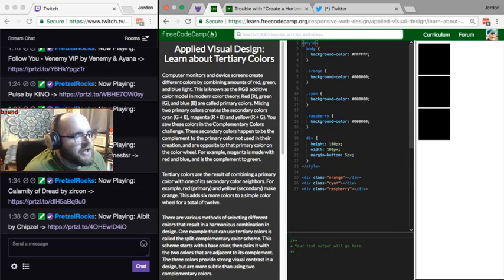Learn about tertiary colors. Computer monitors and device screens create different colors by combining amounts of red, green, and blue light. This is known as the RGB additive color model in modern color theory. Red R, green G, and blue B are called primary colors. Mixing two primary colors creates the secondary colors: cyan by mixing green and blue, magenta by mixing red and blue, and yellow by mixing red and green. You saw these colors in the Complementary Colors Challenge.